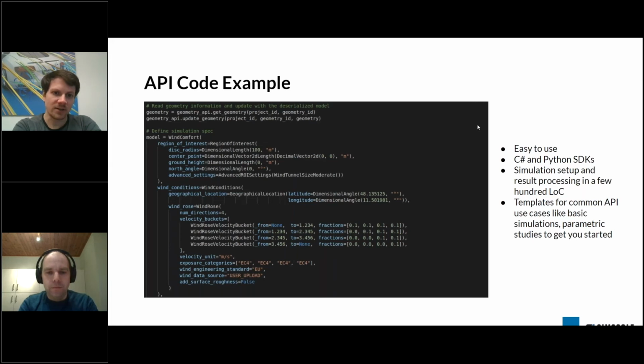So I just showed a very quick, very small example of a wind comfort simulation. You can see this is Python code. We have SDKs, basically kits to get you started in Python and C#, which seem to be common languages for the companies that are interested in this. And you see, it's quite simple actually.